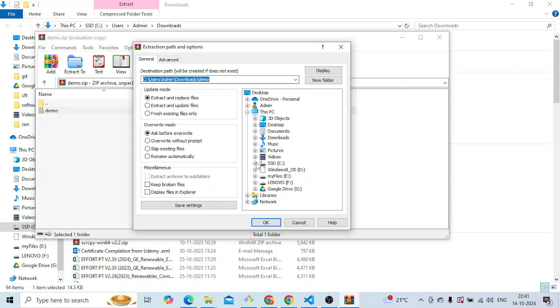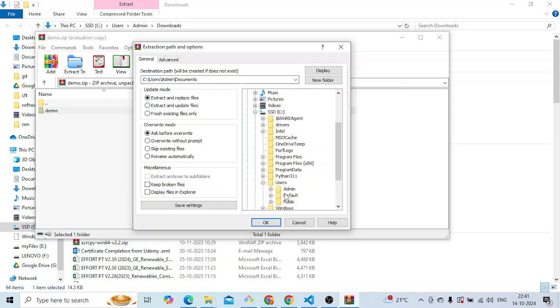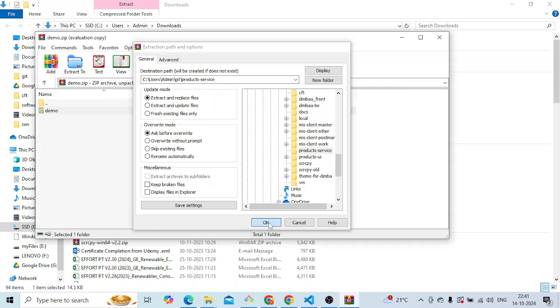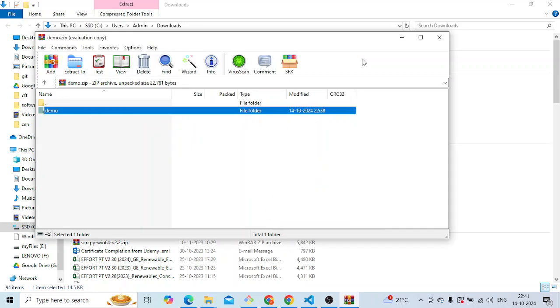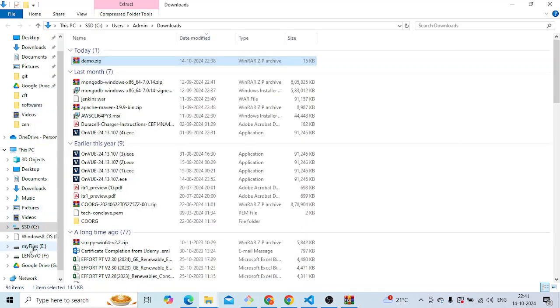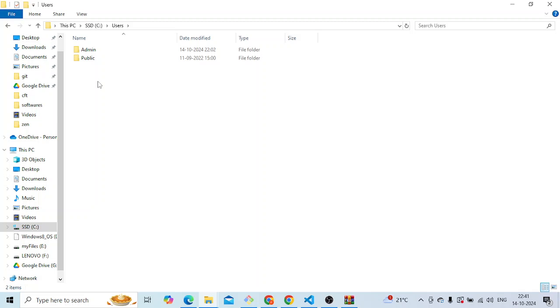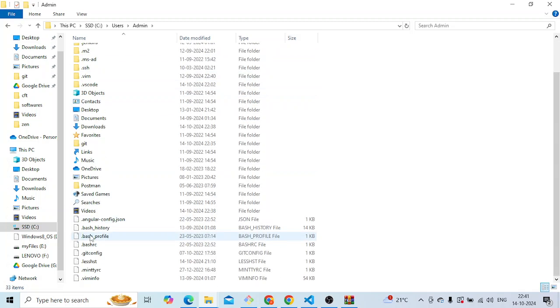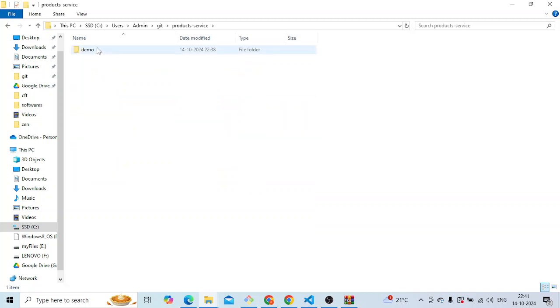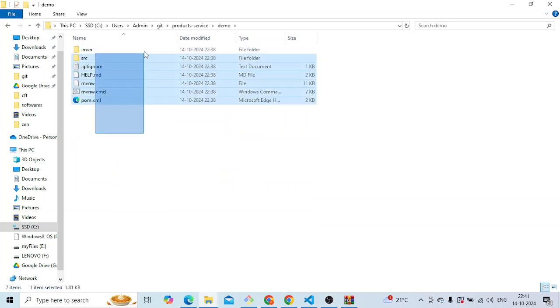I'm choosing the C drive, my user folder, and I have a git folder within that. And then I am going to download it in one of the folders. So I hope it got extracted. Let us verify. Okay, it's here, and now these are the files.